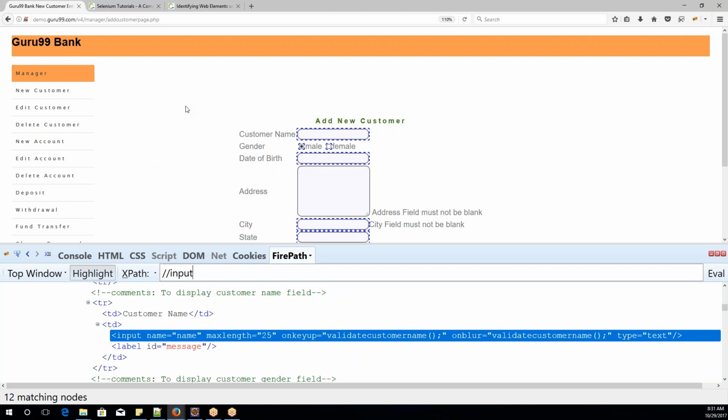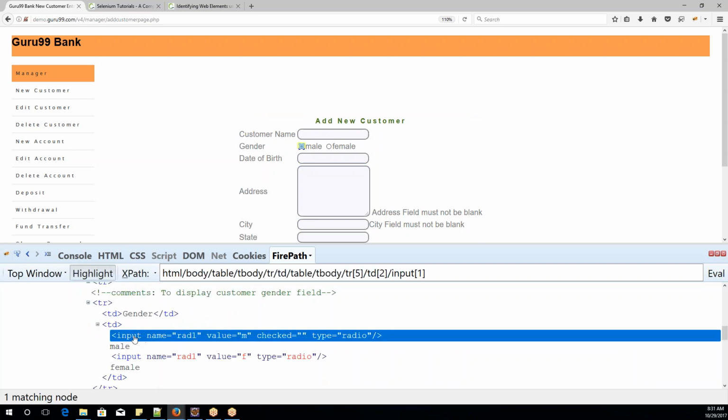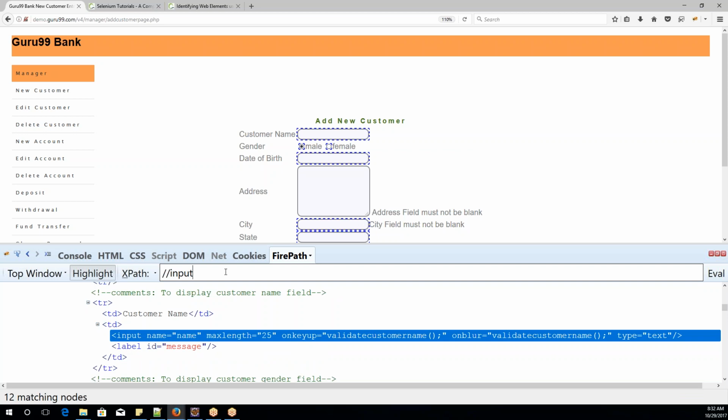Now here, what we want is one of these two radio buttons. So recall the HTML tag of this male radio button. If I just go here, look at this. These two are input type tags, and they have one attribute known as value, which is unique. So here we'll say double slash input, but as soon as I press enter, I'm getting 12 matching nodes. So how will we make it unique?